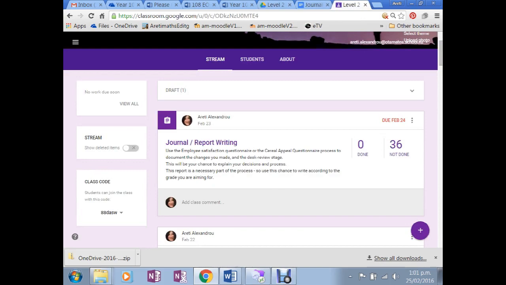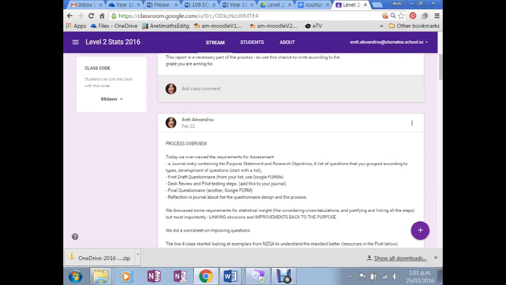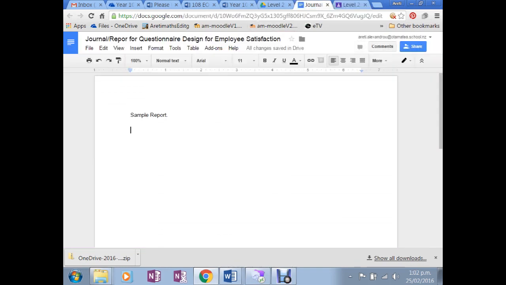So if I go back and just find some stuff here, a journal, and it's got the purpose statement, research objectives, a list of questions, and stuff like that. So I'm just going to copy that and pop it in there as subheadings so I know. Well, there's three things to really do. Do you think you know what you need to do now? Not yet. So here's what we do.